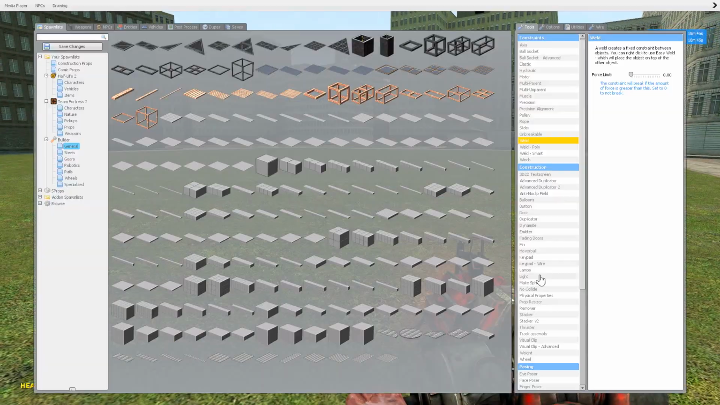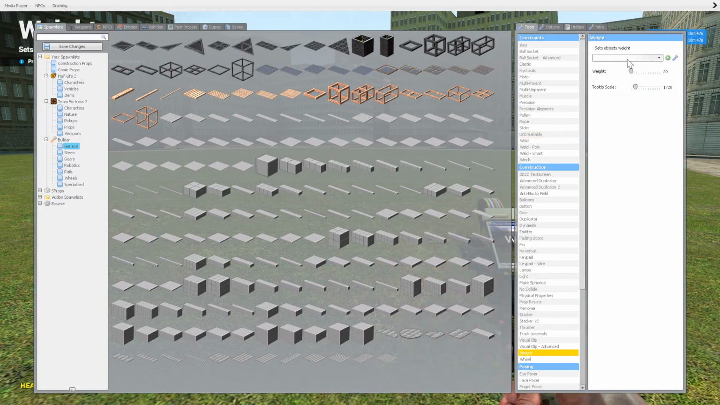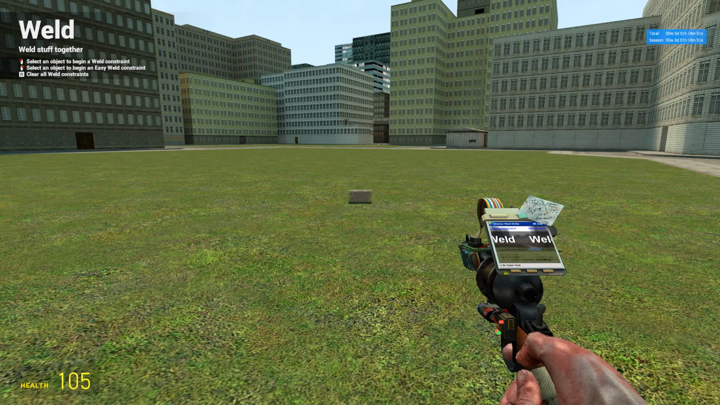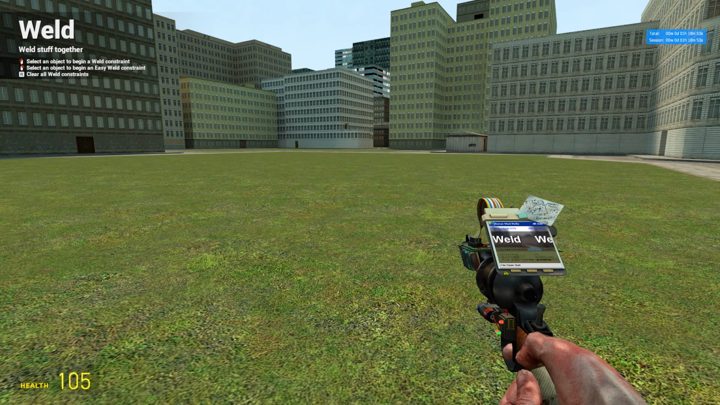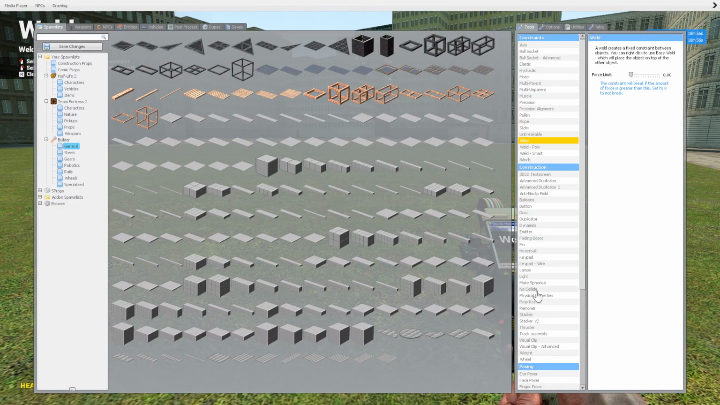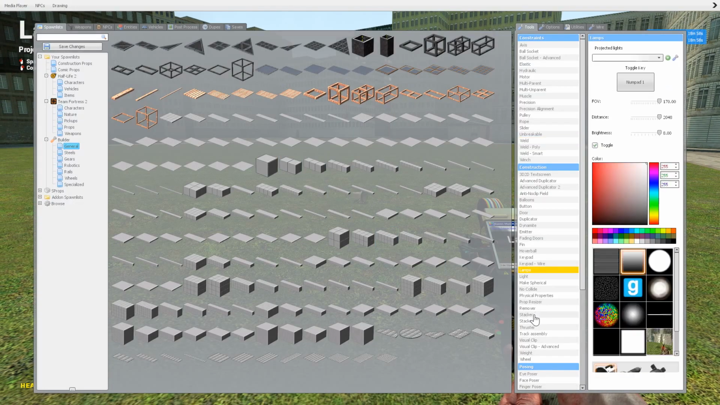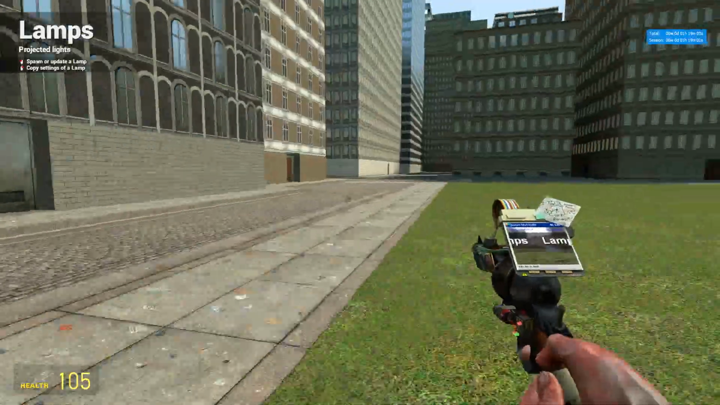But we're just going to go where I left off. I just got over the weight tool, and showed you some tips with clearing all constraints and whatnot. So we'll go on to the next thing. I think the next thing we should do is lamps and lights. Similar, but they have their own purpose.